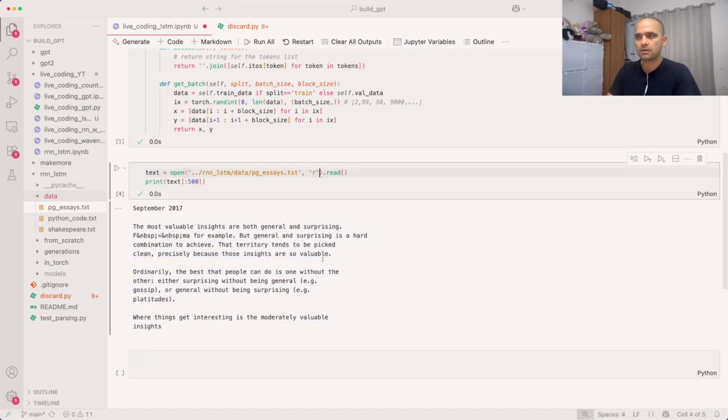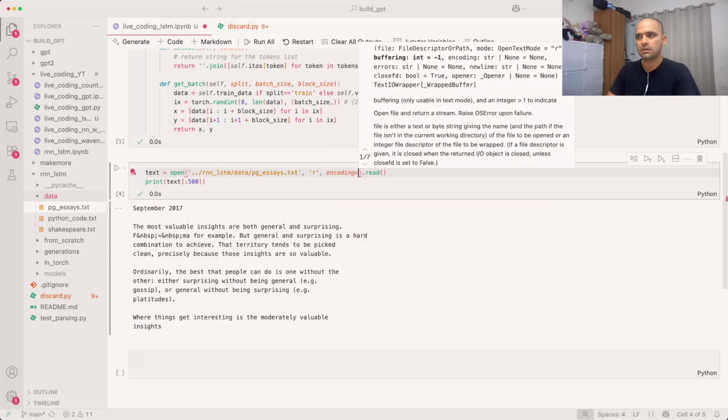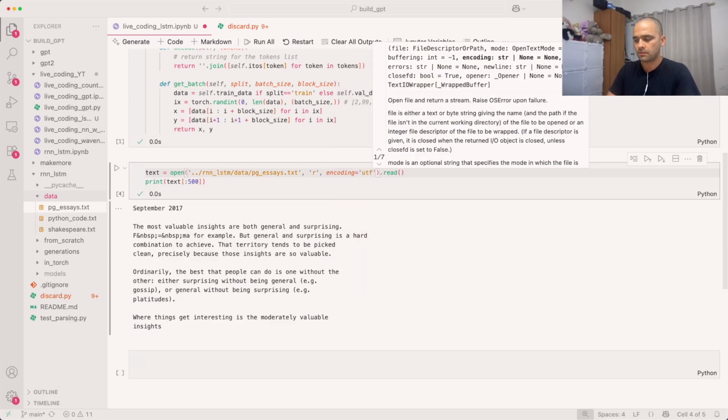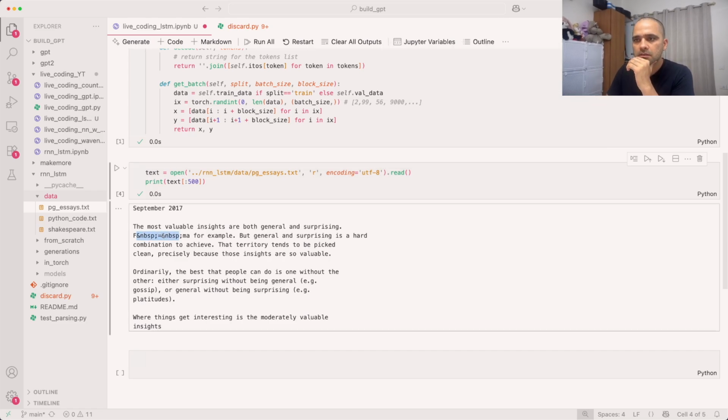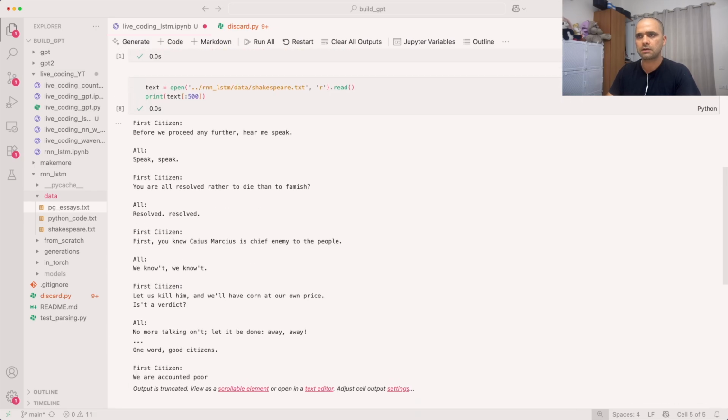Maybe we should put in UTF-8 first, because some characters look weird. Let's see how it comes now with UTF-8 encoding. It's the same. Let's just remove this. Or maybe let's say we read this Shakespeare text. This is what it looks like.